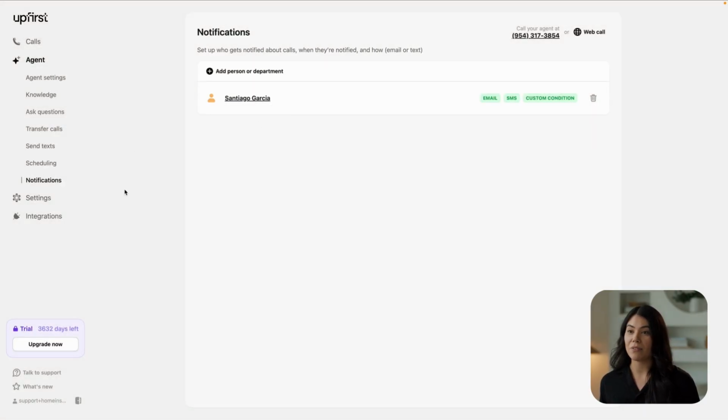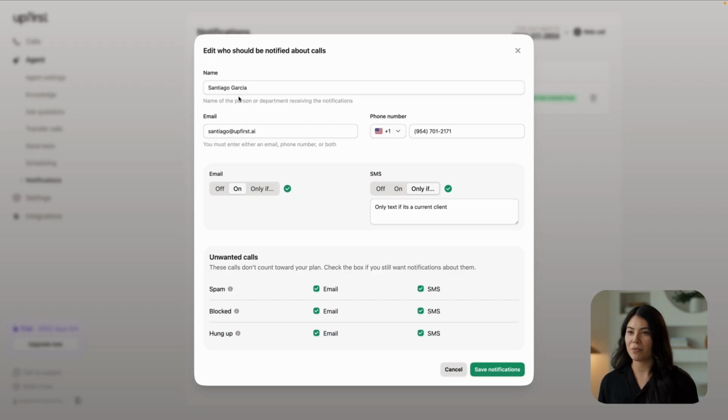As I mentioned, after a call, you can choose to receive an email and a text message. To make sure that these are always relevant, you can adjust your notification settings. For example, here, you'll see I always receive emails, but I've set a custom condition so that I only receive text messages if it's a call from a current client.